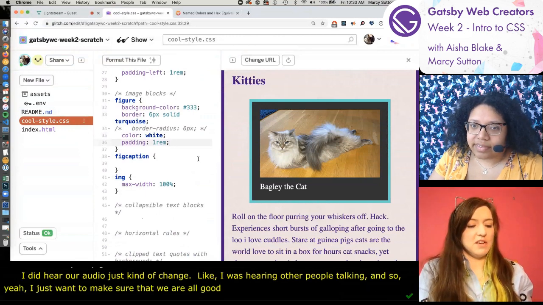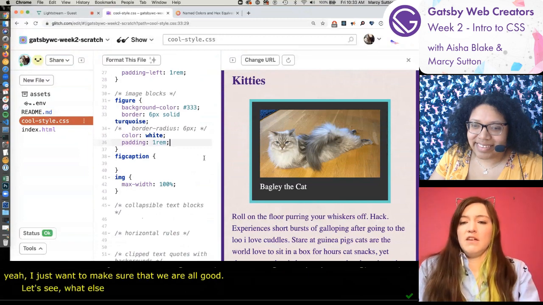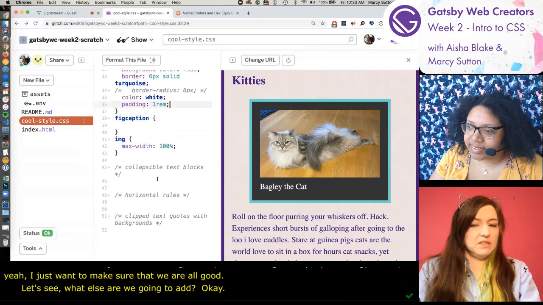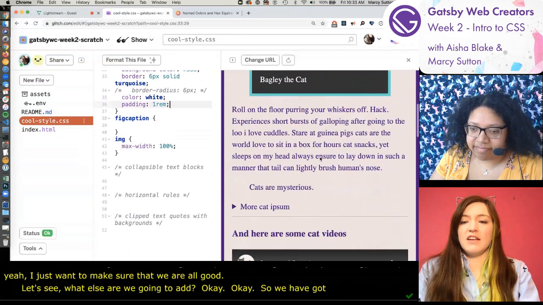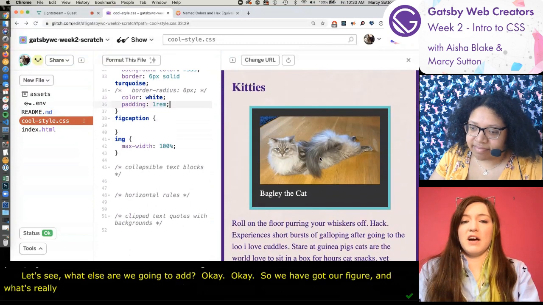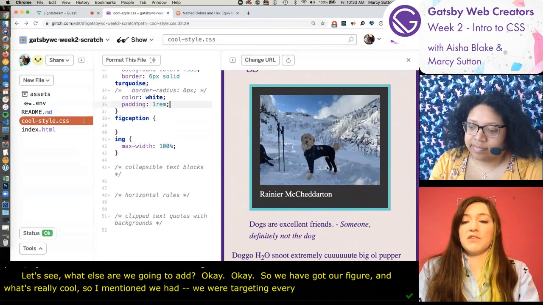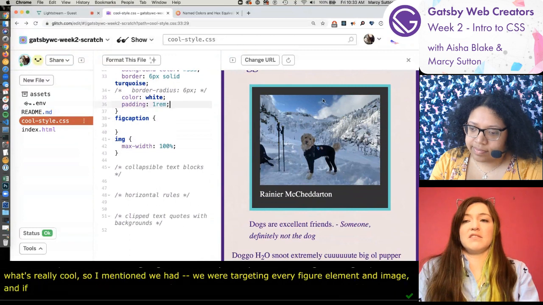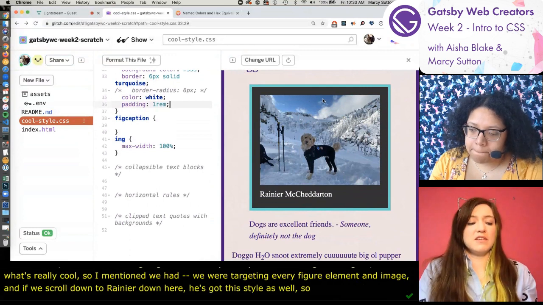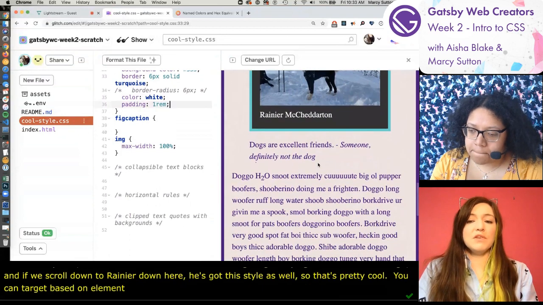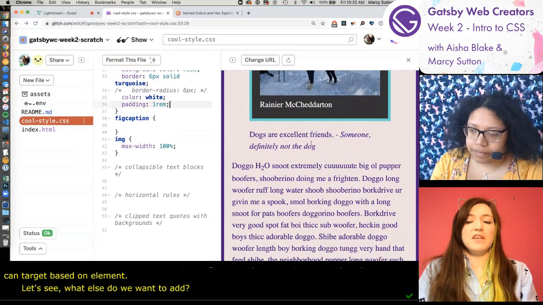Let's see, what else are we going to add? Okay, so we've got our figure, and what's really cool, I mentioned we were targeting every figure element and image, and if we scroll down to Rainier down here, he's got this style as well. So that's pretty cool. You can target based on element. Let's see, what else do we want to add? I really want to show you some neat stuff with block quotes and text.